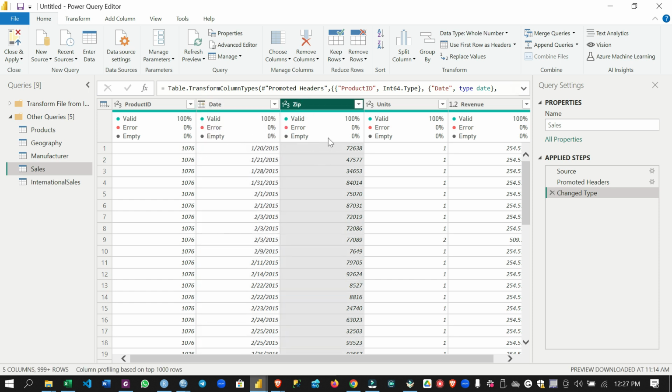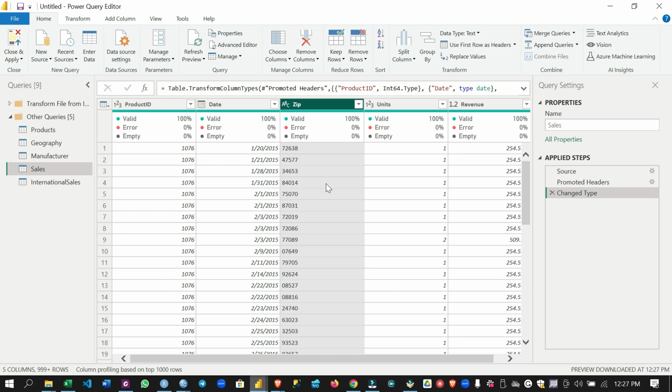Then I have the zip code. I told you that the zip code should be alphanumeric. I'm going to click on 1, 2, 3 and click on text. This is going to replace the current type, because sometimes the zip code can either be a numeric value, an alphabetical value, or maybe an alphanumeric value.